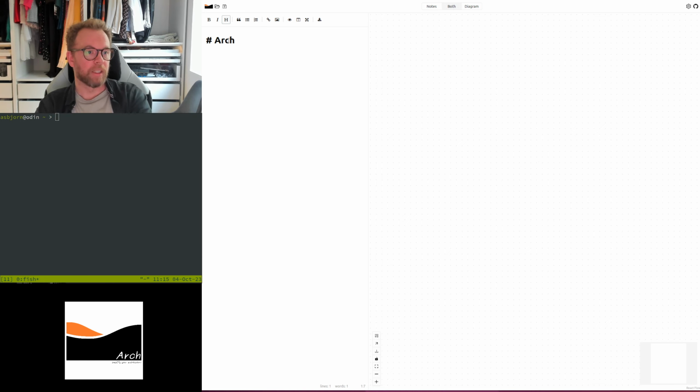Okay, so what can you do with this little tool? You have these little boxes on the top here. You can open, save. You can choose to only see the notes, you can see both at the same time, or you can see only the diagram, if you want to work on that. There's a little settings box here where you can do snap to grid. I'll show you that a little bit later. And so, let's take it for a little spin.